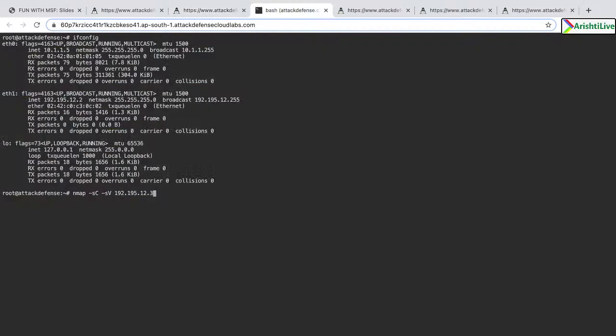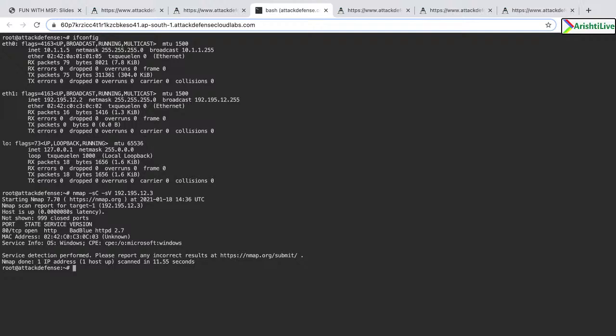Can I zoom in? I guess I cannot. There's no zoom function. So okay, let's start the nmap and see how it goes. And it's finished. We got port 80 open, running HTTP BadBlue.